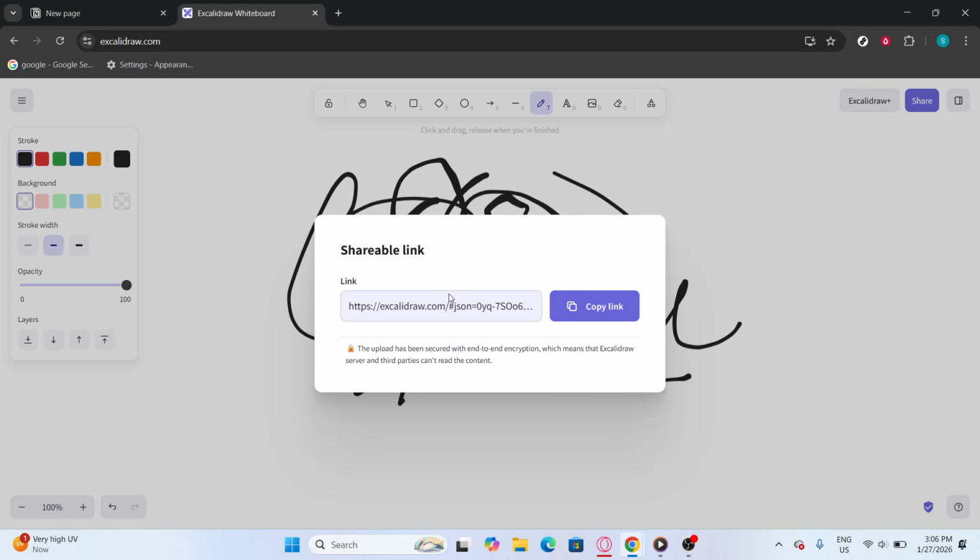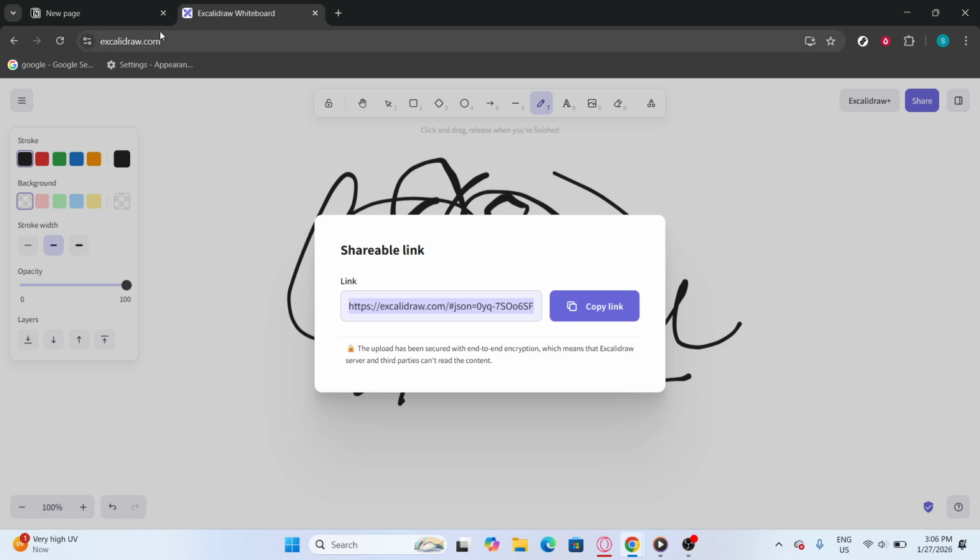This will generate a link that allows you to share your drawing with others. This step is crucial for embedding the drawing into Notion. Next, click on Copy Link to save the generated link to your clipboard. This link will be used in Notion to embed your drawing. Ensure that you successfully copy the link before moving on.